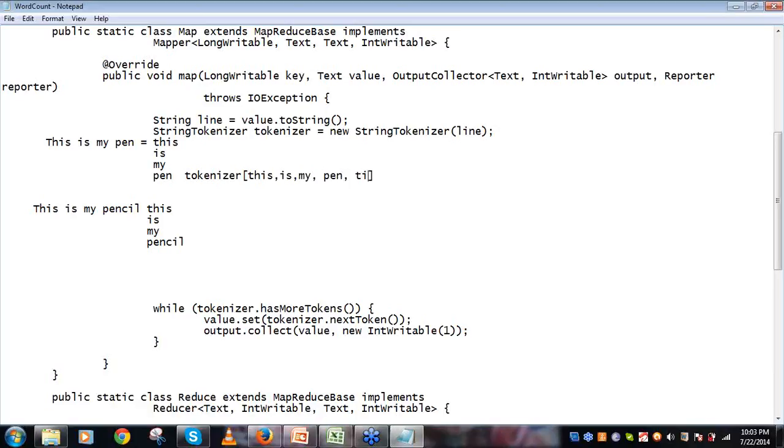Right. Now the next one is this is my pencil. Okay. This is a pen, this is my pencil. It will come in this way. Splitting and splitting, and all this data will get stored inside a tokenizer. Now I have to assign every value 1.